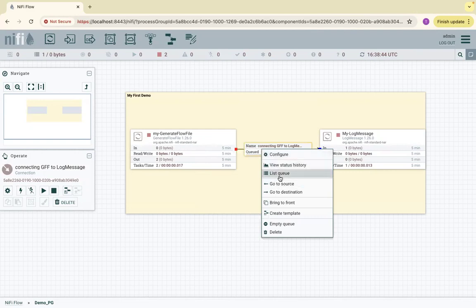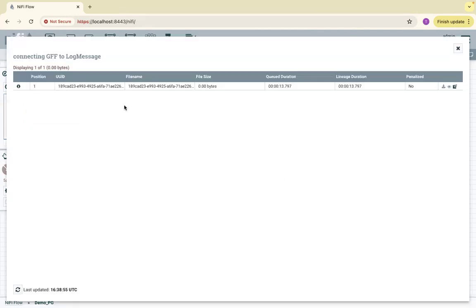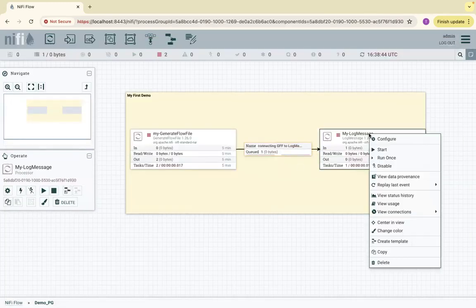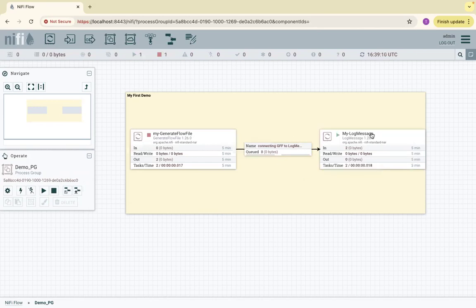If you inspect this queue with the list queue option, we will see this flow file, with the file name, with 0 bytes, is generated and it is waiting. And as soon as you start this, it will be pulled by the log message. So in total two flow files are generated by generate flow file, and then those two are absorbed by my log message. So this is how the processors will communicate, and we can use the appropriate processor to achieve our goal. And similarly, if you want to connect between two processor groups, then we're going to use input and output ports.